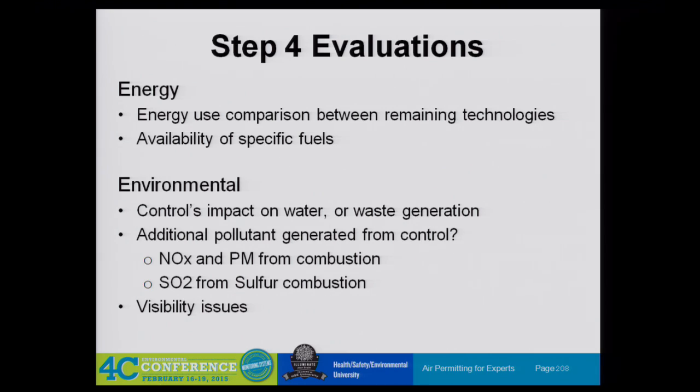And finally, visibility issues. Depending on the level of control, some are better at controlling particulate matter than others. Some, like combustion sources, actually generate particulate matter at 2.5. If you're in a visibility sensitive area, having a combustion source versus not having one might be an environmental benefit in and of itself that's worth a lot in the consideration of the control level.